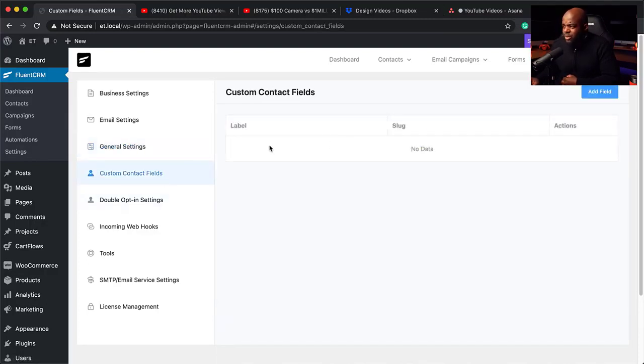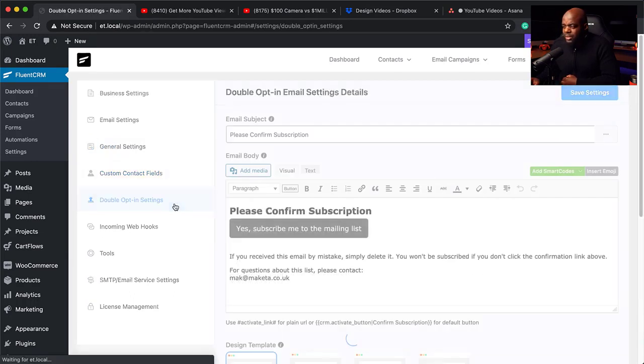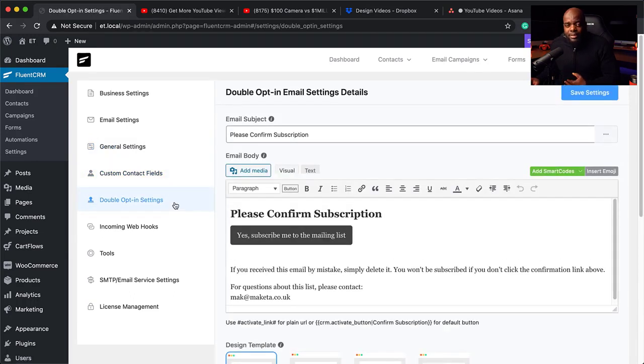I haven't really used this, to be honest. We also have double opt-ins, and this is where, let's say someone signs up for a freebie, they will have to go to their email, confirm it, and then get the download. Otherwise, a single opt-in is where they can just sign up once, and then they get to the thank you page and download whatever freebie it is that they have.